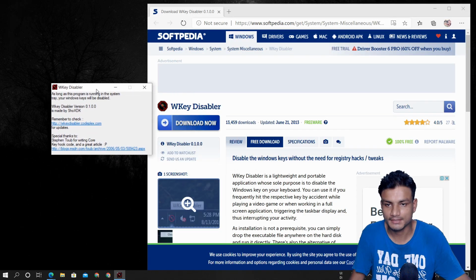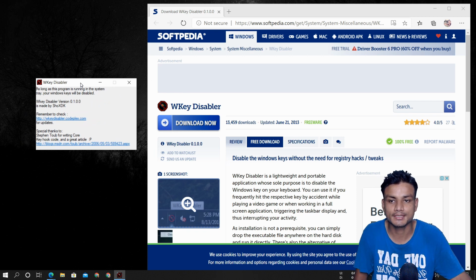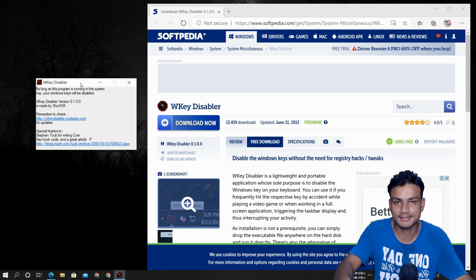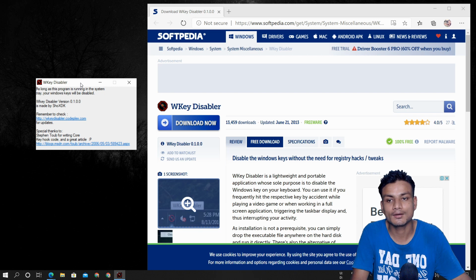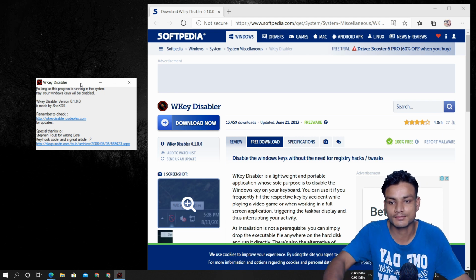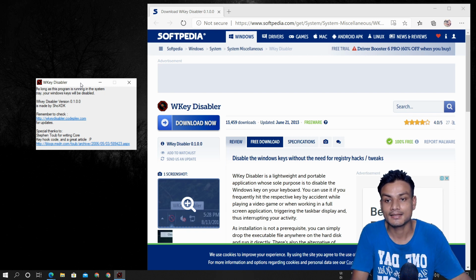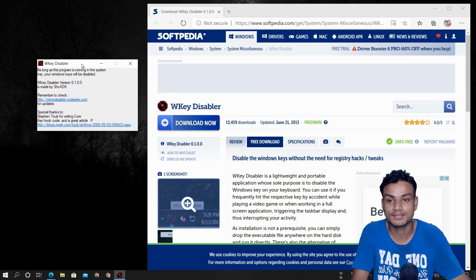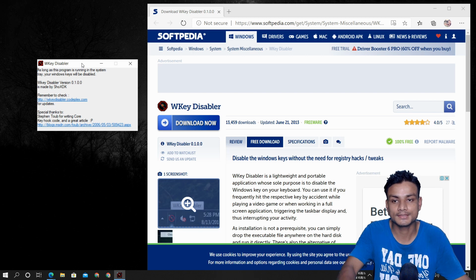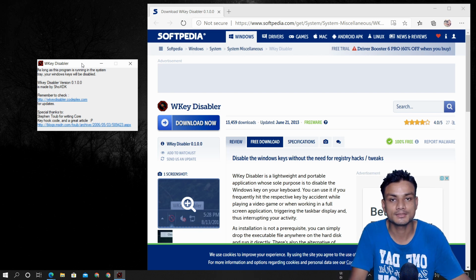Next, my favorite software is W key disabler. So this is actually a Windows key disabler. When it is enabled, you cannot press your Windows key, and this is only for those people who play games, especially Fortnite, because you have to press lots of keys and you don't want to press the Windows key accidentally. Yeah, so I use this software to disable my Windows key and play games freely.